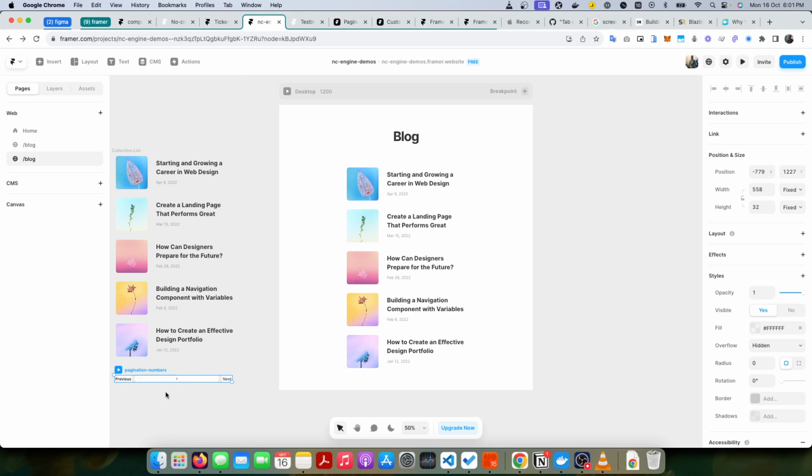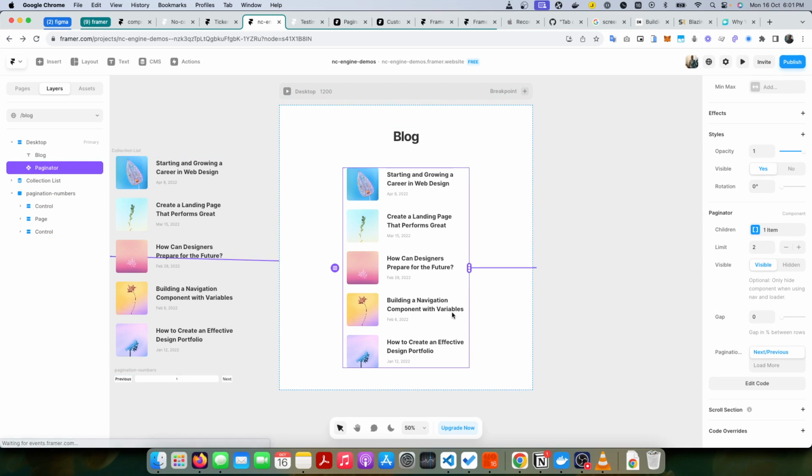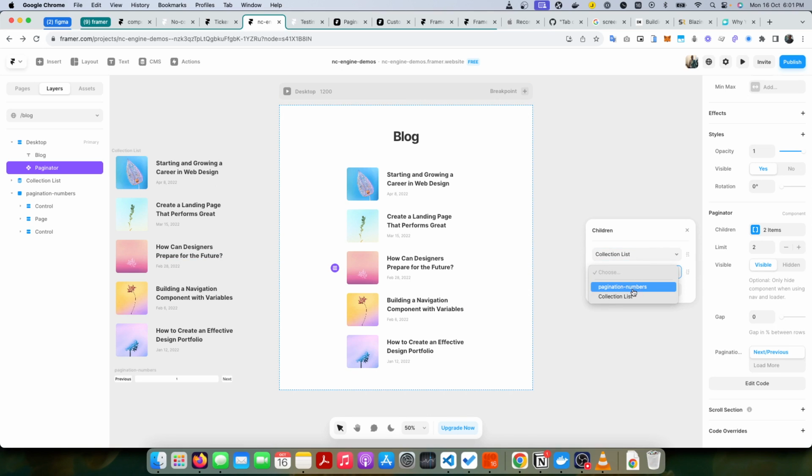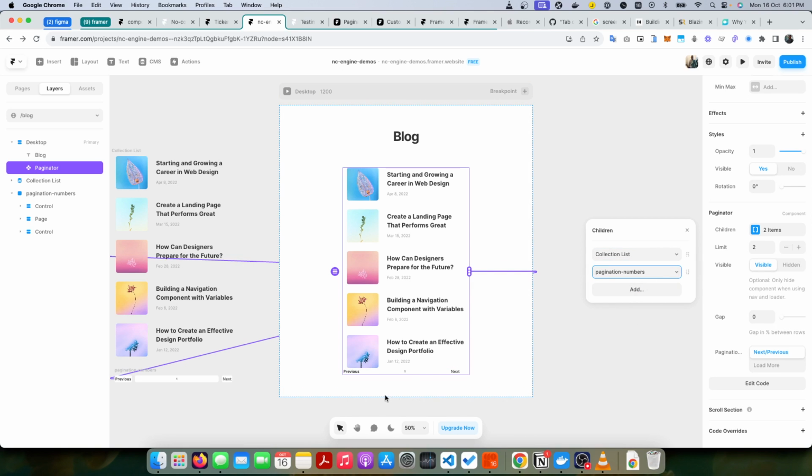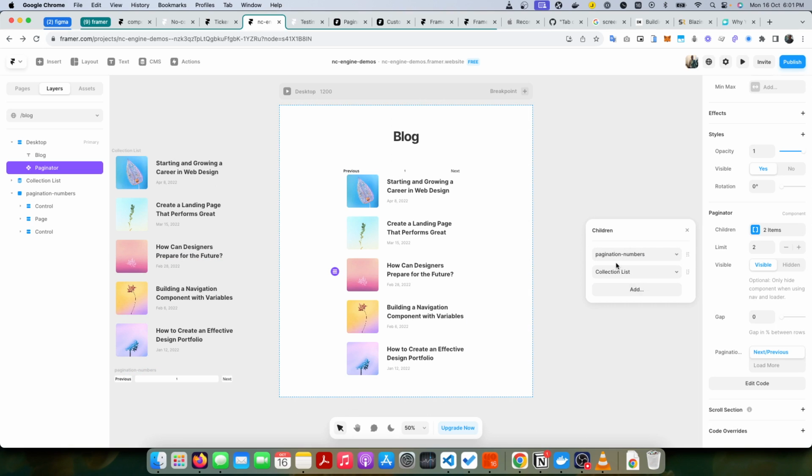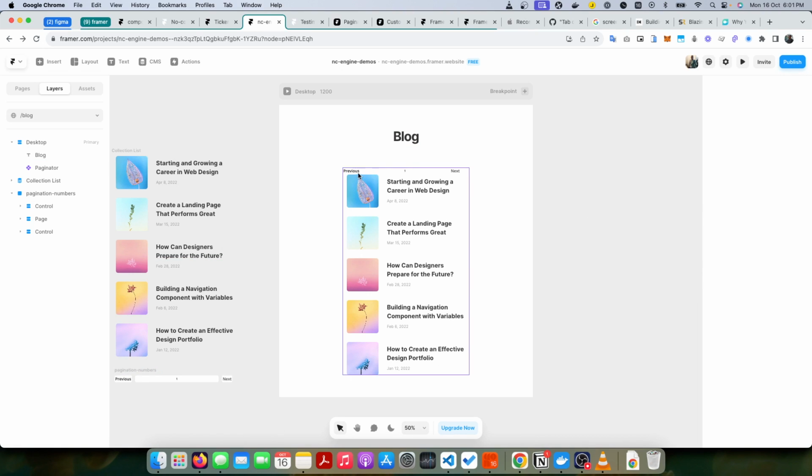Now I need to add this as a class, as a child to the paginator component as well. So I can just come here, select paginator, and give it another child. And then it's been added, but I would prefer it at the top. You can add it to wherever you want, but I'll prefer it at the top. So now that has been added.